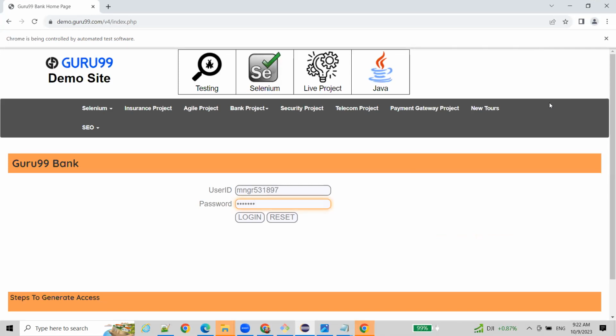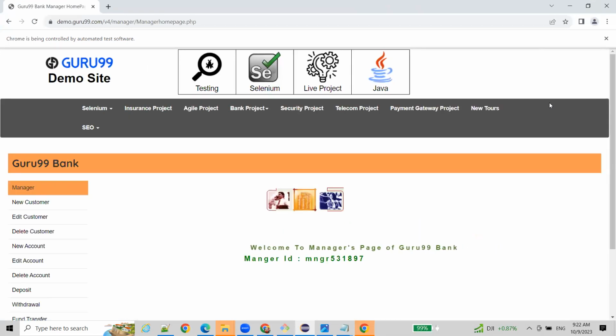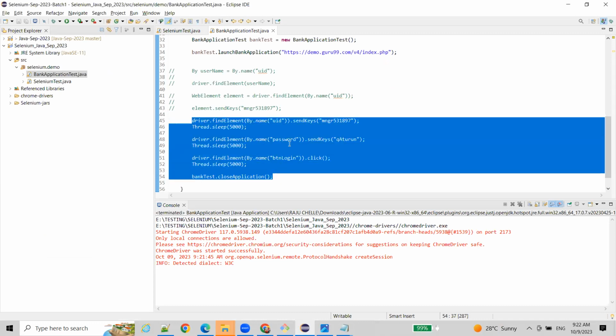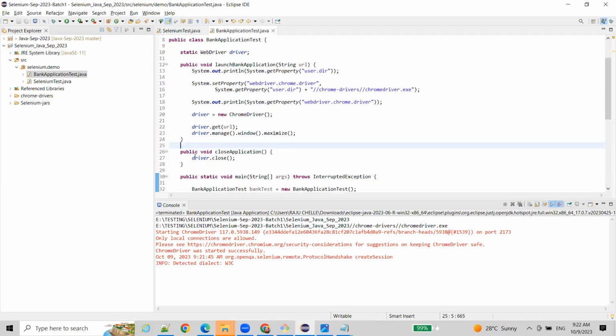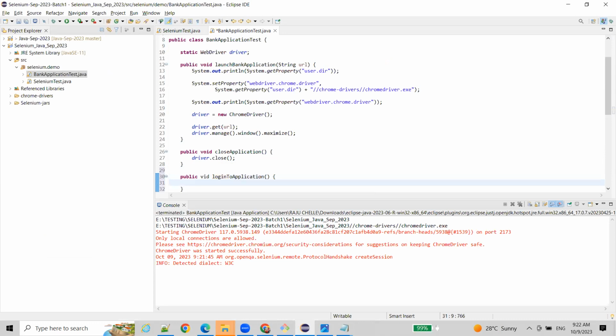If you are checking the login functionality, you have to verify whether it logged in successfully or not. Similarly for logout and other actions also. So here, how will you verify whether it is logged in properly or not? What I do is convert this code into a method. Public void login to application.